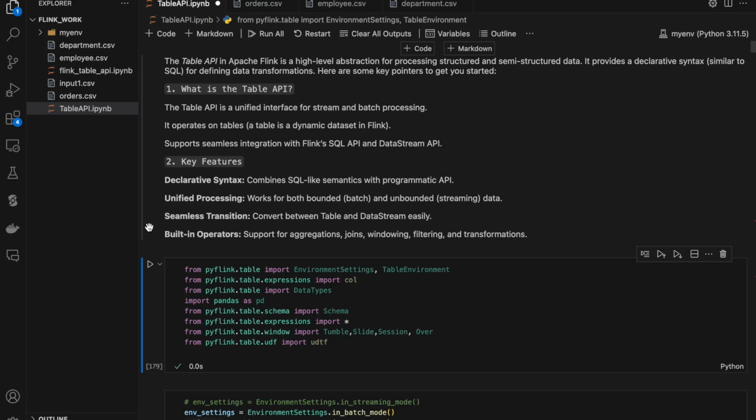In this video, we will see what is table API and how can we use table API in Apache Flink. So table API in Apache Flink is a high level abstraction for processing structured and semi-structured data. It provides a declarative syntax similar to SQL for defining data transformation. So on high level, it's like an API or a high level interface with which we can transform the data. The data can be of structured or semi-structured data.